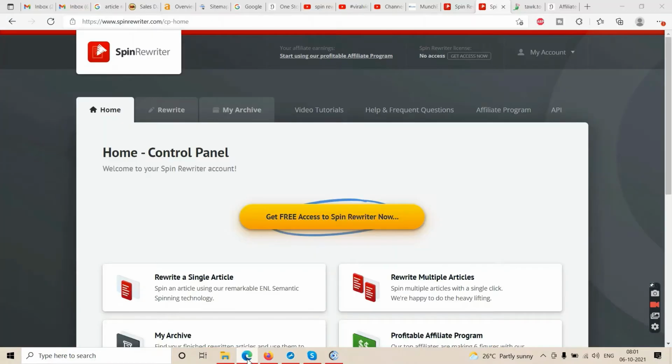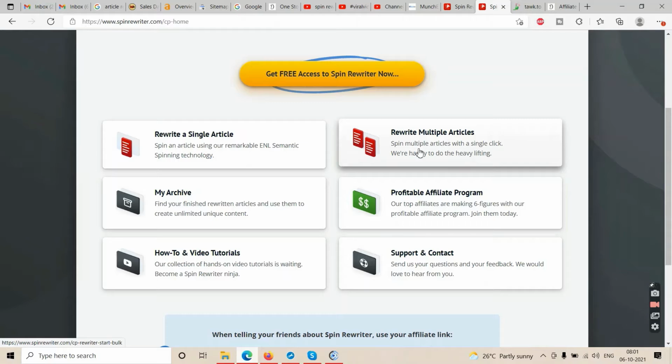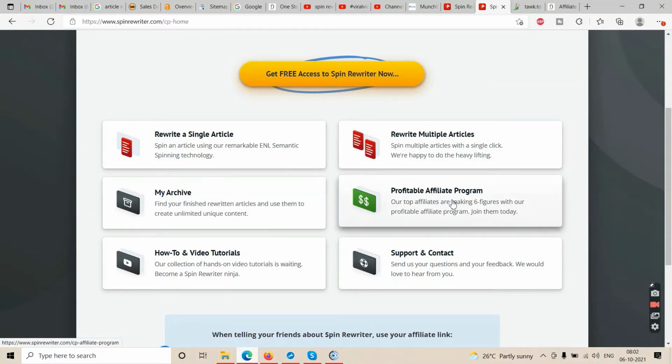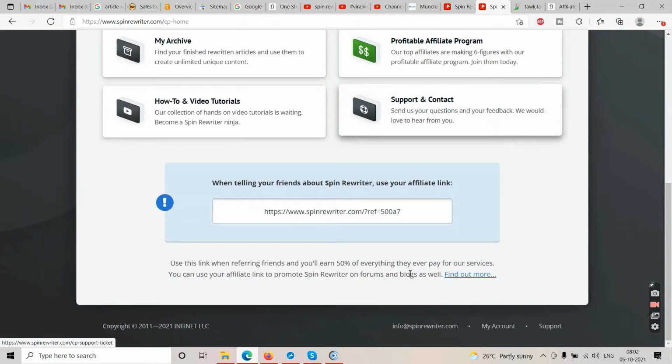So first of all, let me show you within the account here. So this is the inside of your Spin Rewriter account. It says rewrite a single article or rewrite multiple articles, my archive, profitable. So they do have an affiliate program, and how-to videos. So they have tutorials as well, support and contact, okay?